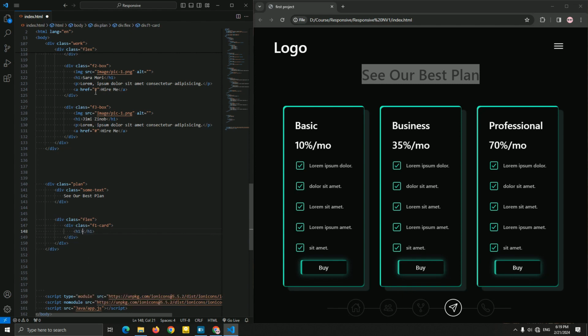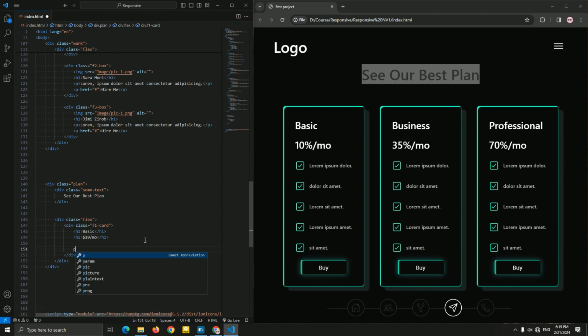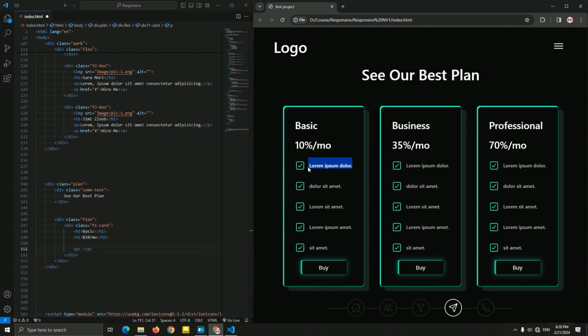I'm gonna add h1 basic, h1 $10. I had the percent, I'm sorry, $10 of this month. Okay, and let me just add the icon. So let me first add this description. So p, Lauren, oh, you know what, copy this, paste it.